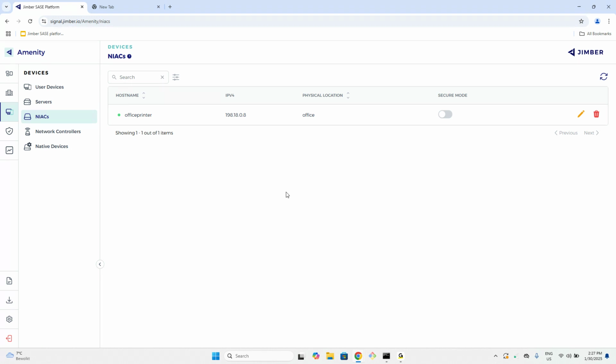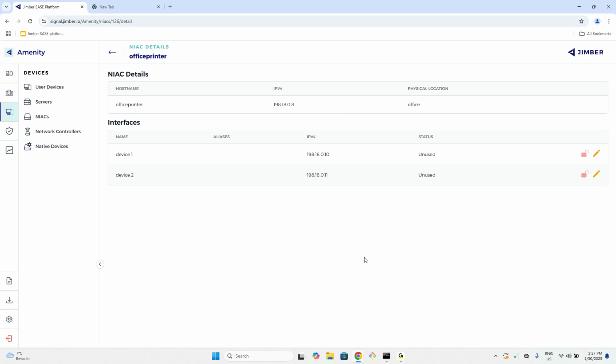There's a NIAC here, so you can see the office printer of the demo location is online right now. It's not in secure mode. We can put it in secure mode, that's not really a problem. If you click the office printer, you can see the devices that are hooked up to the NIAC itself. There are no devices hooked up right now.